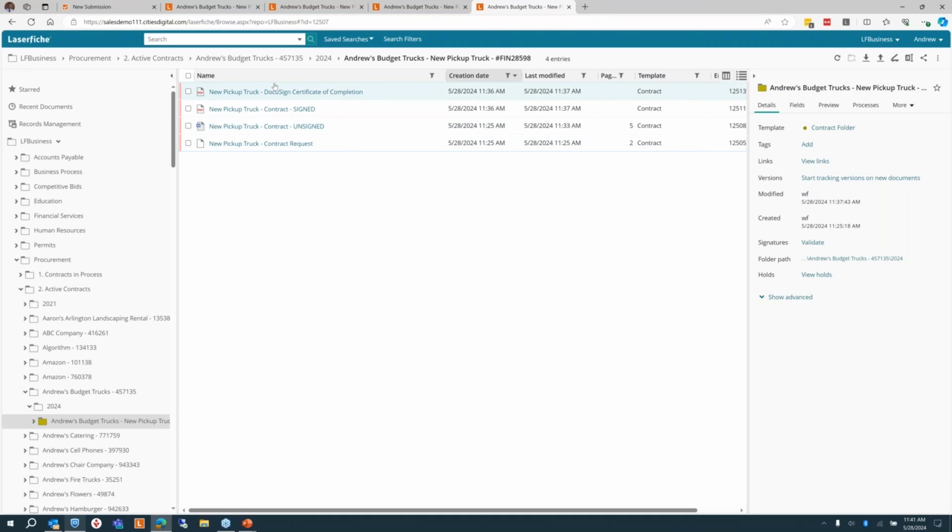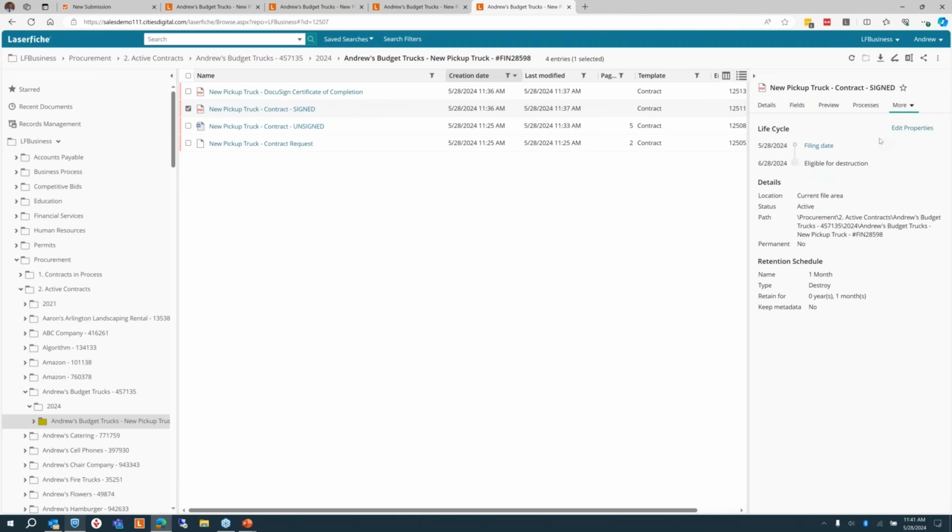And here we have those documents that we just showed you, with the records management stuff. So now our signed contract is obviously a record. If I select that and go under our records tab here in the Laserfiche client, you'll notice that it's tracking our life cycle now. So those retention properties got applied for us automatically.